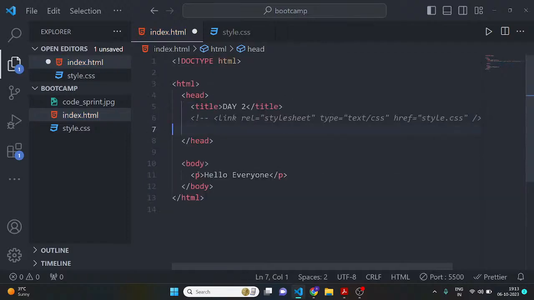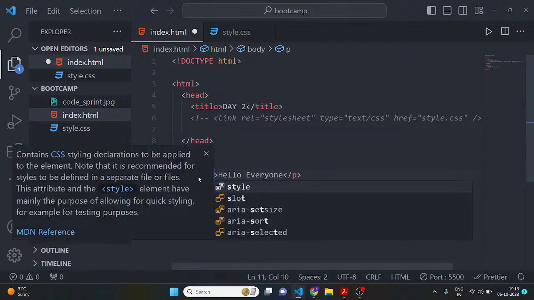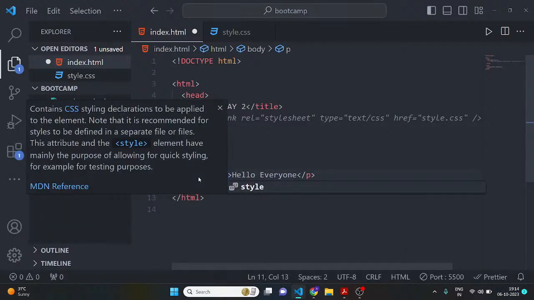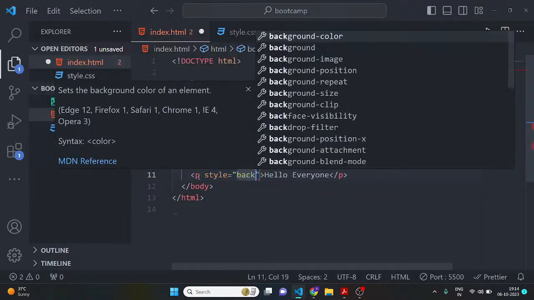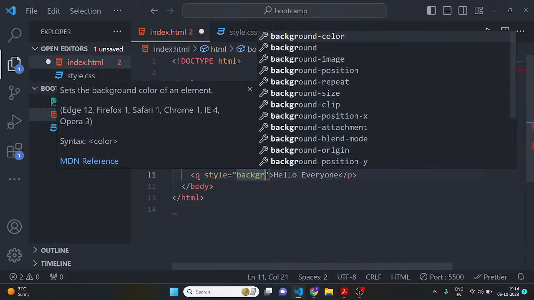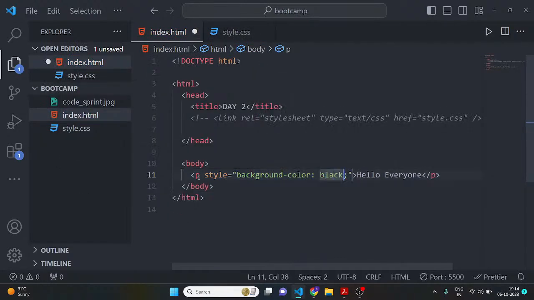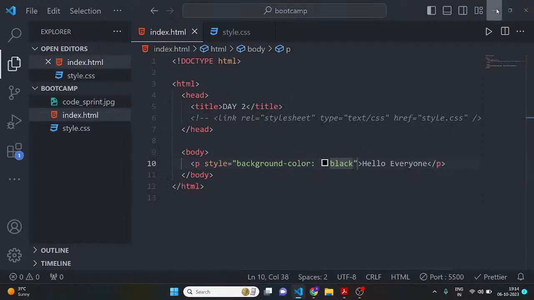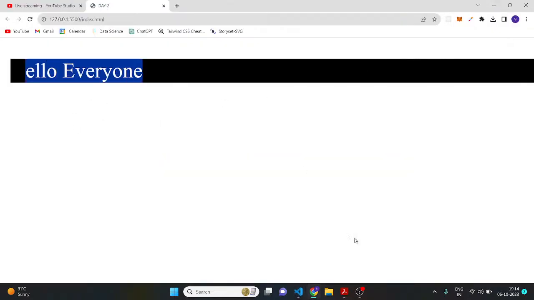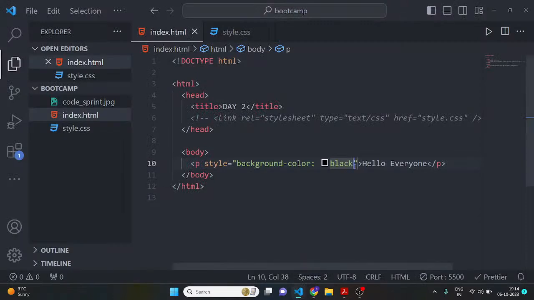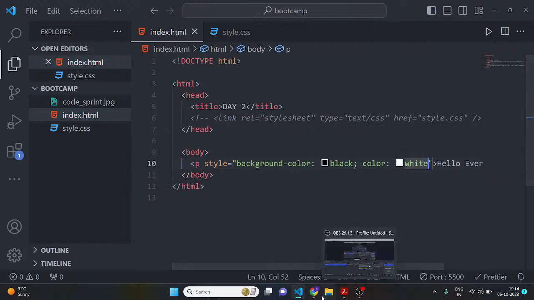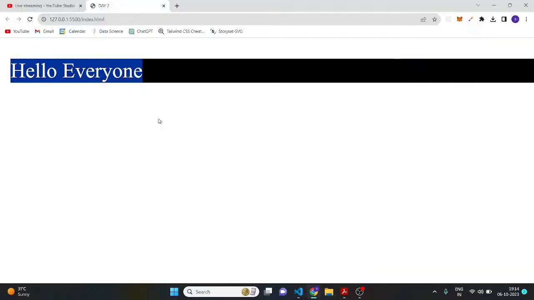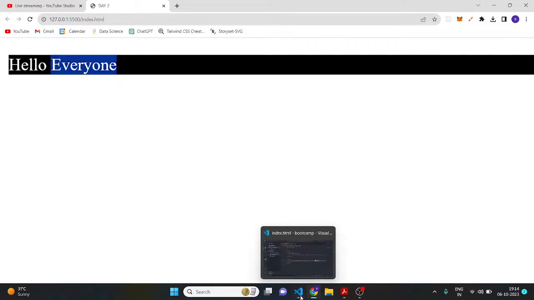And the next one is inline CSS. We have done this also in day 1 and day 2. We use the style attribute for that. Then background color to black. Now you can see only the background color, you can't see the text. For that I'll just change the color to white. Okay, now you can see the text. This is how it looks.